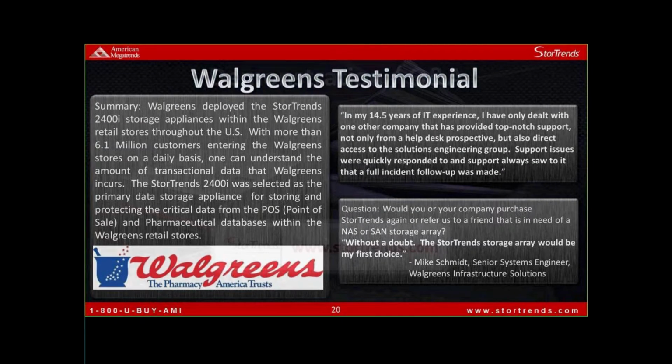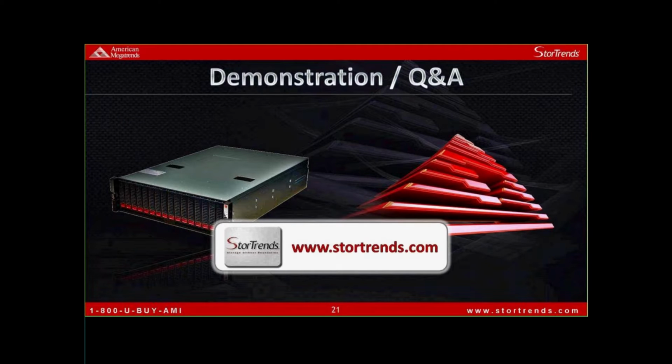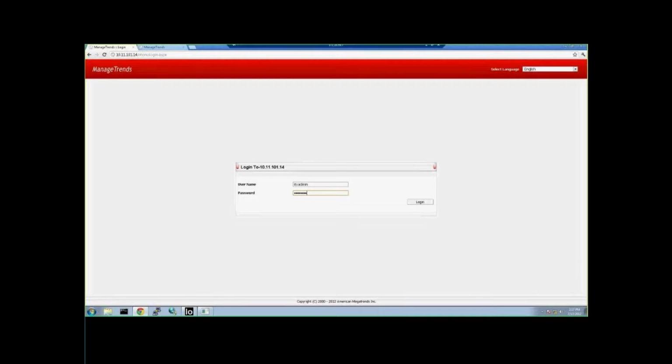In the next piece, we will actually go through a demonstration of the StorTrends unit. I have here, we'll swap over to the RDP session. And if there are any questions, feel free to definitely put those into the chat window, and we'll get to those at the end.